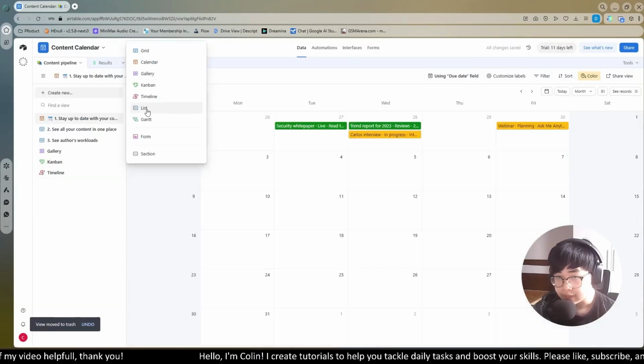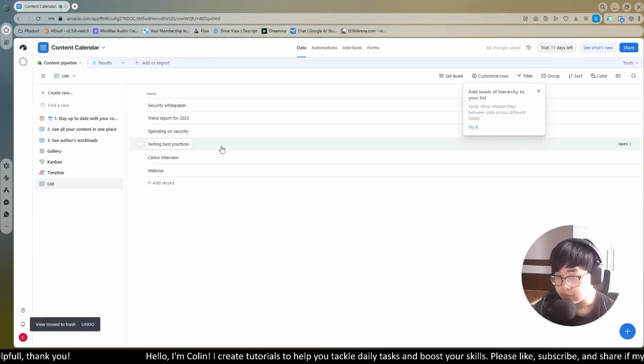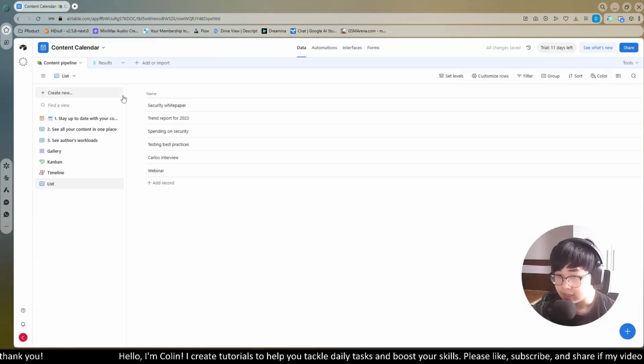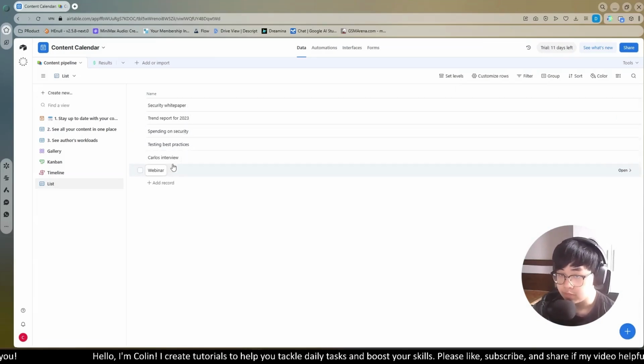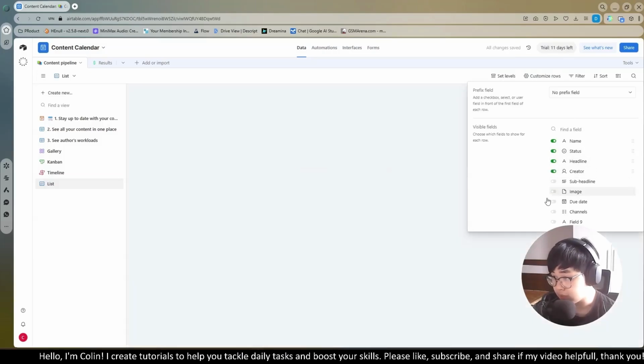Now you can add the list if you want. I will try the list. The list is very easy to understand. You can see everything shown as a list. Security white paper, January report. You can add the status, the headline, subheadline. You can add all the email right here, and creators.